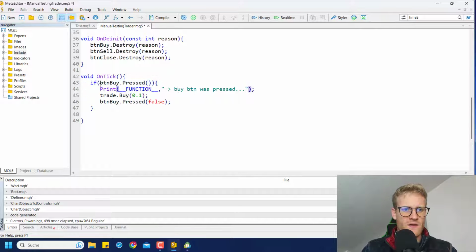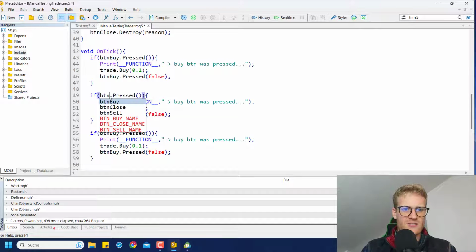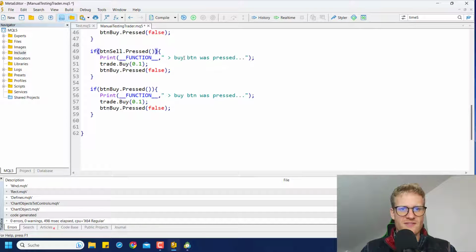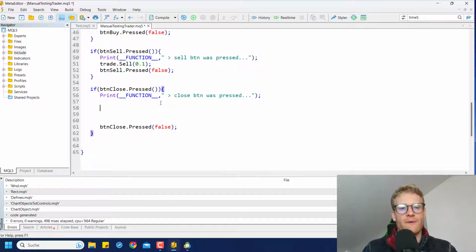And then we can have the same block for the sell button. So we say button sell pressed, and then we say "sell button was pressed". And then here we want to sell instead of buying, and we want to deactivate the sell button. And here we have the same thing for the close button, but button close. But instead of buying or selling, we want to have a loop to close all the open positions.